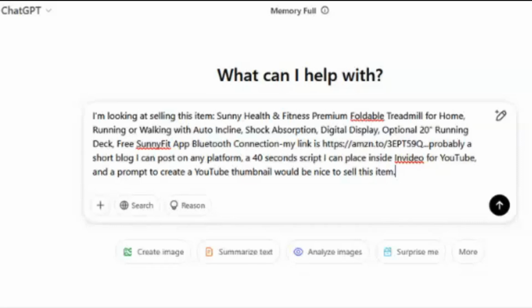After you find the item that you want to promote, I suggest you drive over to ChatGPT and copy and paste what Amazon has listed as the item. As you can see in my case, it was the Sunny treadmill. And so I simply said to Chat, I'm looking to sell this item. And then I tell the AI what I want it to do. I tell it that I need to sell this item, and I write the item name down.